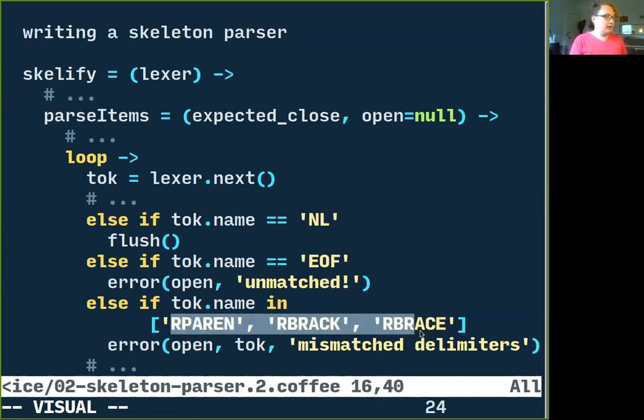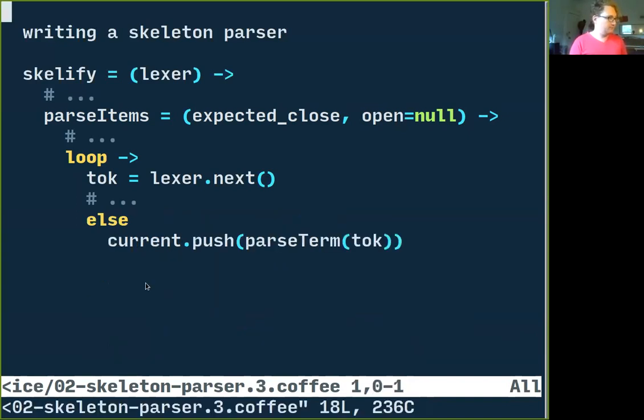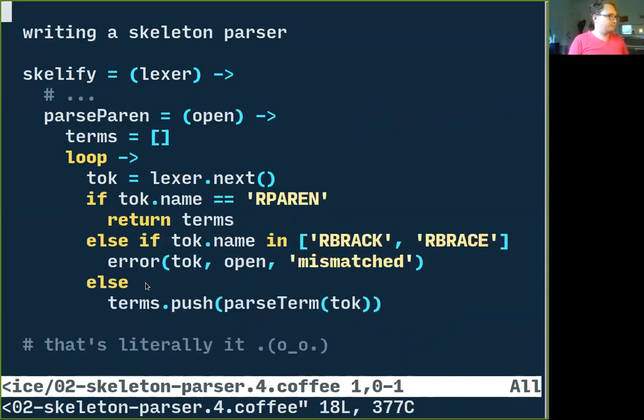If you see any other kind of closing delimiter, that's an error, right? We can't make a skeleton tree with mismatched delimiters. And otherwise, we parse a term and push it onto the current thing. That's very simple. And parse paren is the same thing except simplified, in that we only care about terms and we only care about our parens to close the thing. So if we're parsing inside of a parenthesis and we see an RBRAC or an RBrace, that's an error. Otherwise, we push the thing. And that's literally it. That is all the code. There is no more code. That will get you a skeleton tree.